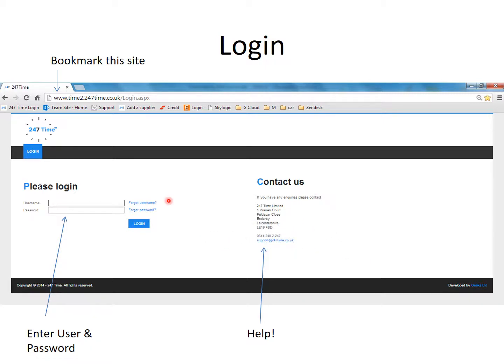Okay, to log into the system, basically it's a question of usernames and passwords go in here, and if you haven't got a username and password, please email support and we can get those set up for you. You'll find anything that is in blue is where you click to enter information or click to retrieve it.